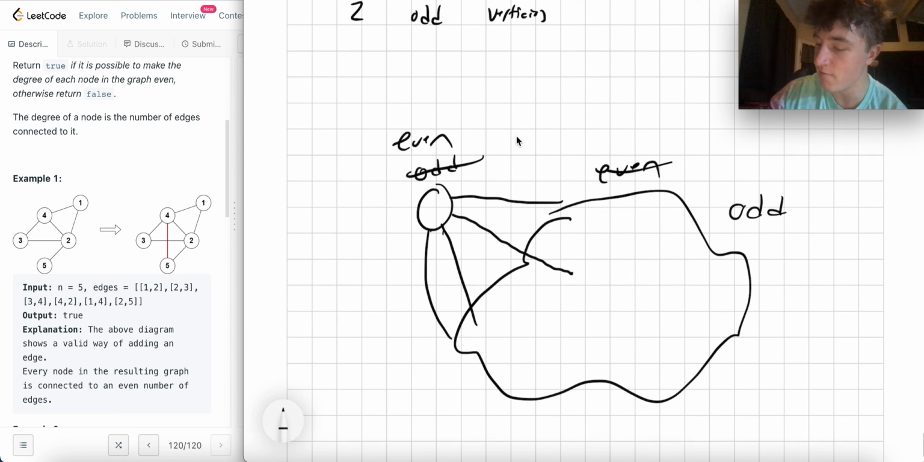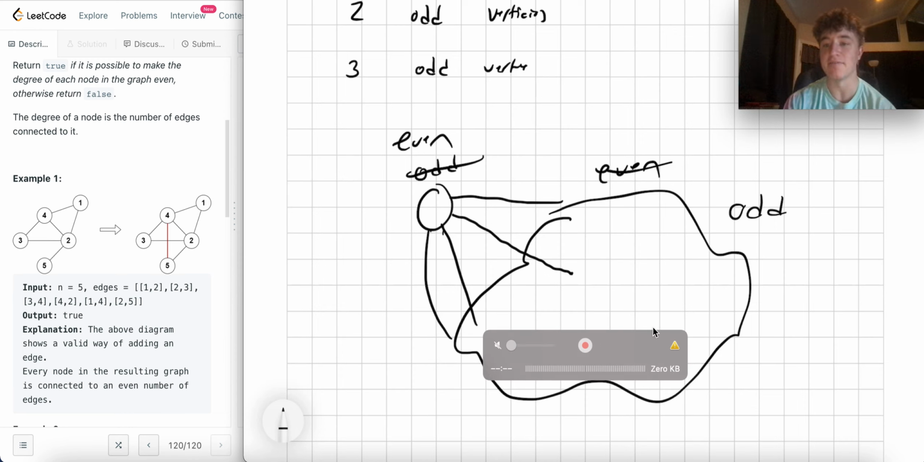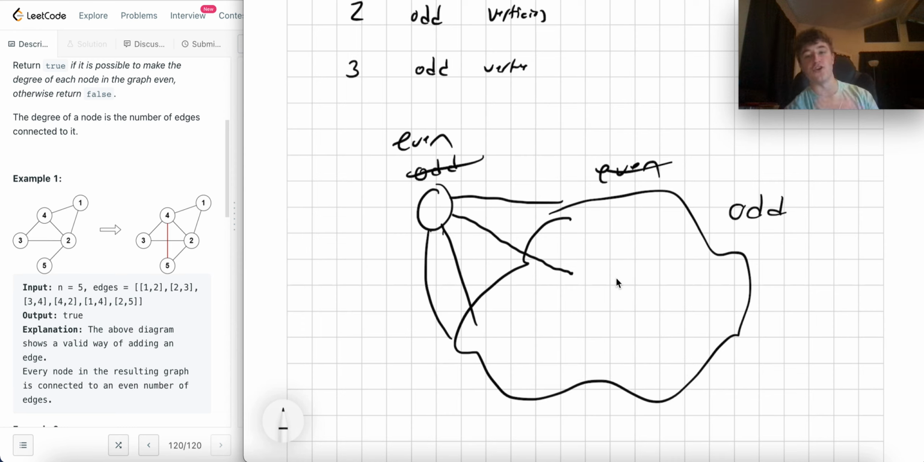All right, if there's 3 odd vertices, it's going to be just kind of like a case of this, right? Because when you make an odd vertex even, either you're going to connect that odd vertex to another odd vertex, which will make both of them even, or you're going to connect that odd vertex to an even vertex, which maintains the same number of vertices that are odd.